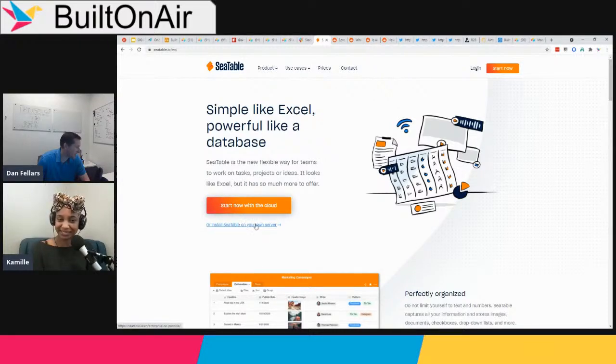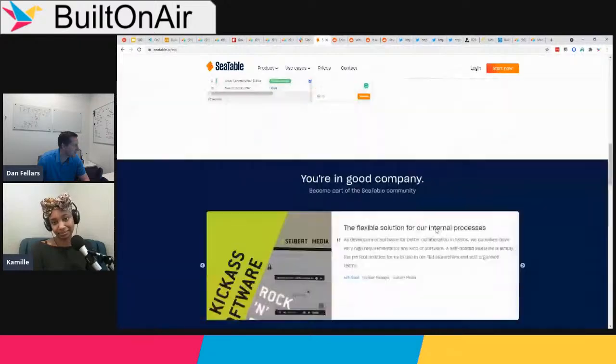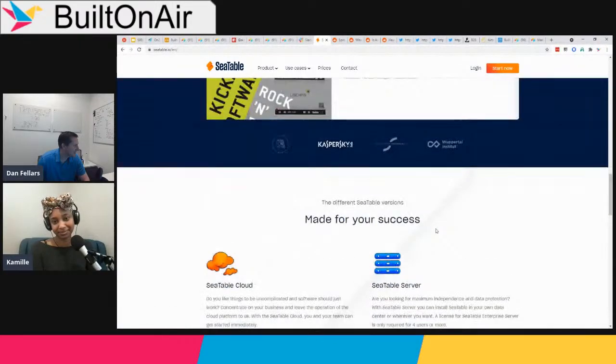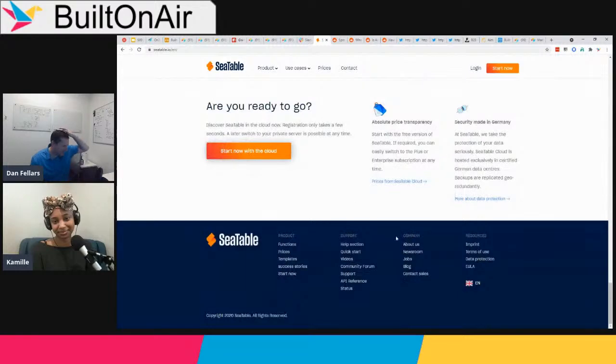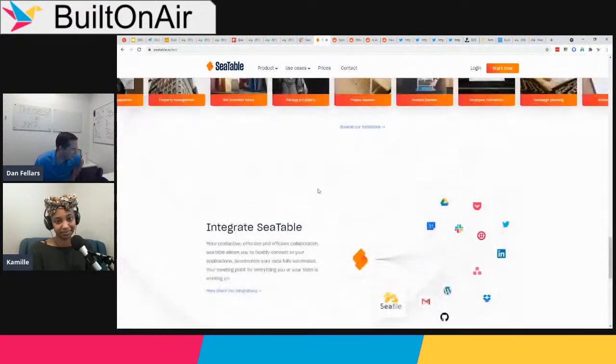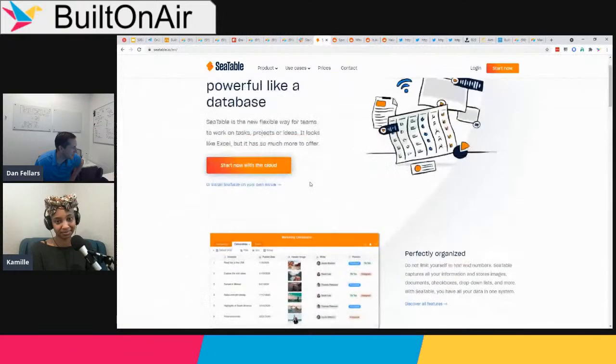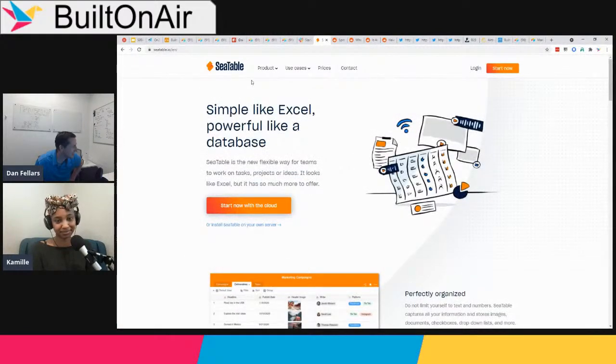Interesting. But you can install it on your own server, so some people will like that. Looks like they've got customers, so that's interesting. I think I've seen this before, but I think they've done a complete redesign, because I don't remember it being exactly like Airtable. So even the name, from air to sea.